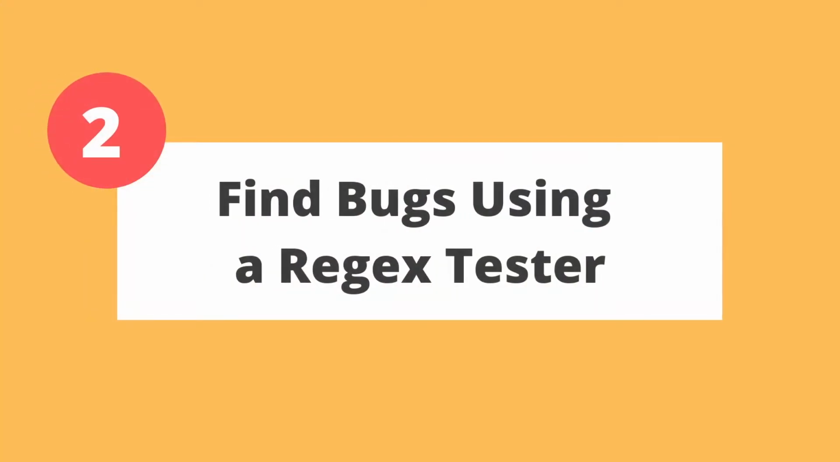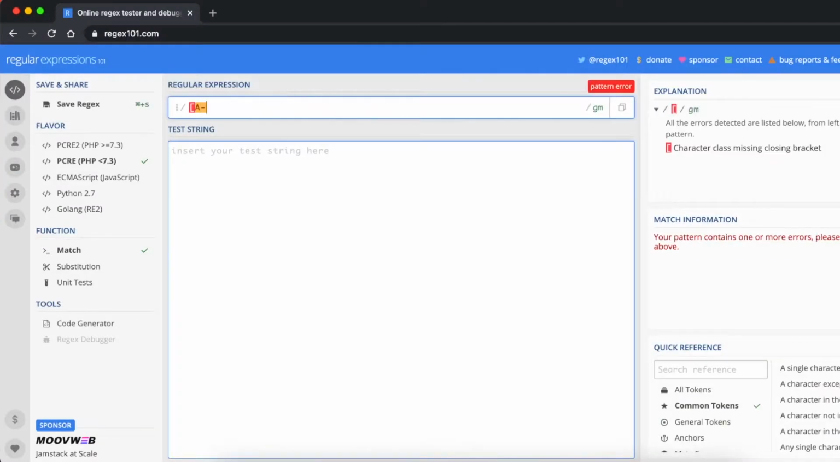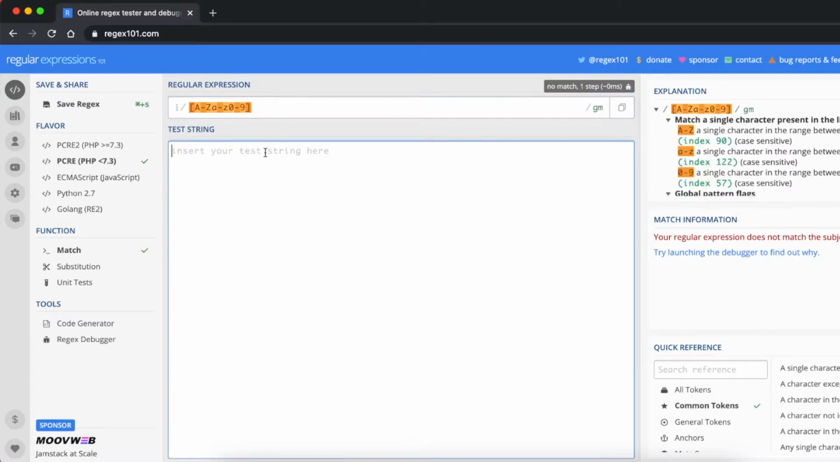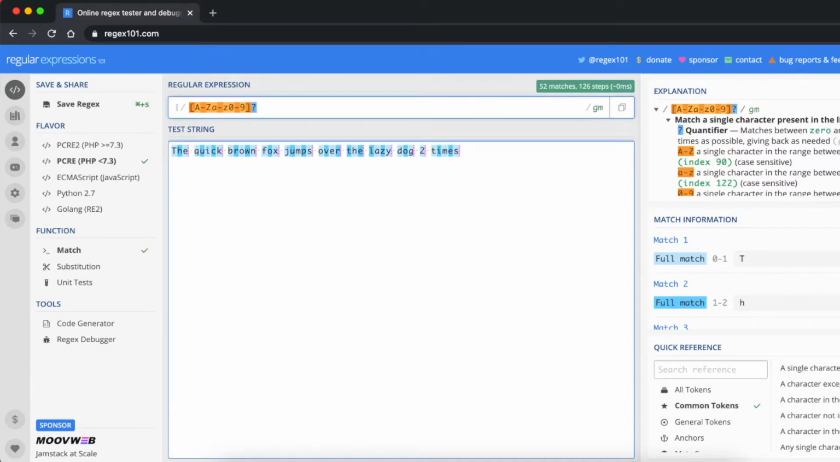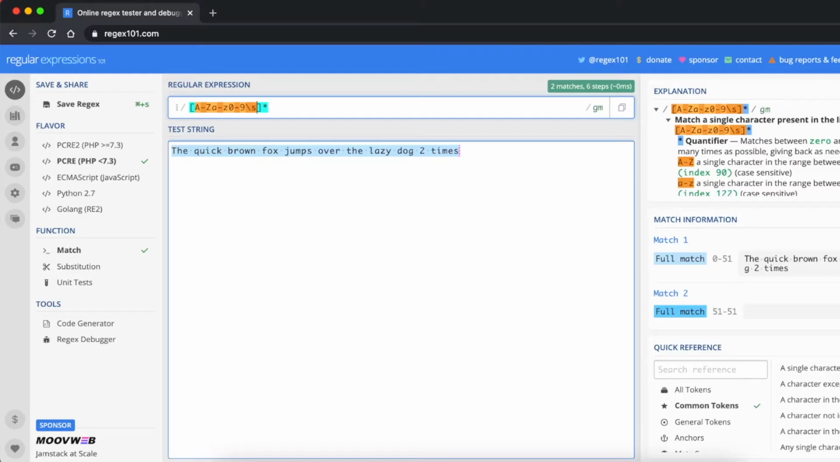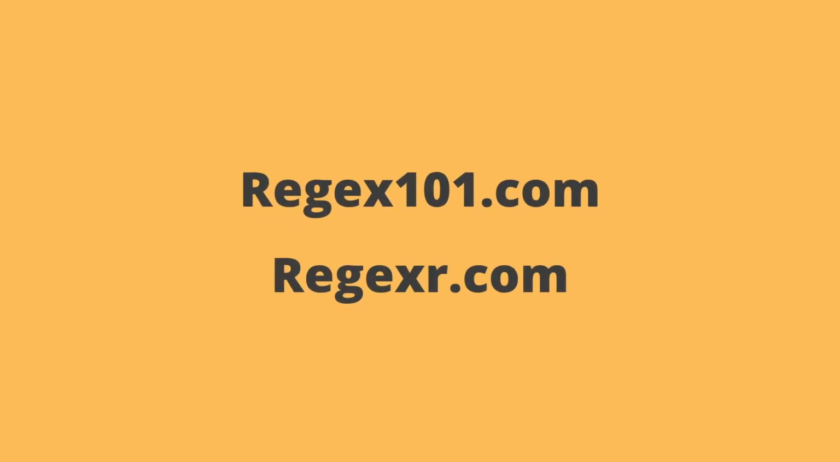Step 2. Find bugs using a regex tester. Once you're happy that your expression is as fit as the rest out there, it's time to put it through a tester, a regex tester tool. This is a tool that highlights certain portions of your code and explains what the various parts do. There's a whole lot of tools out there, both for desktop and online, but the tools I like the most are regex101.com and regexer.com. Both are online and both are free to use.